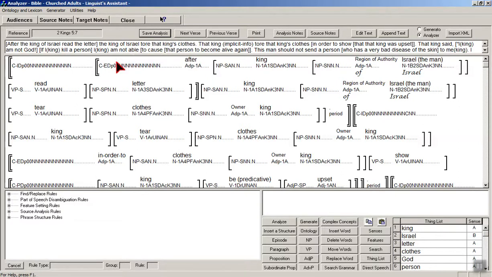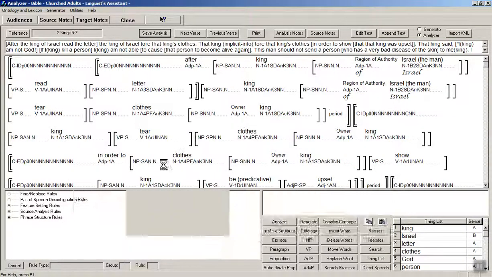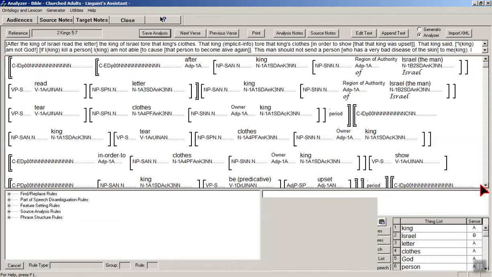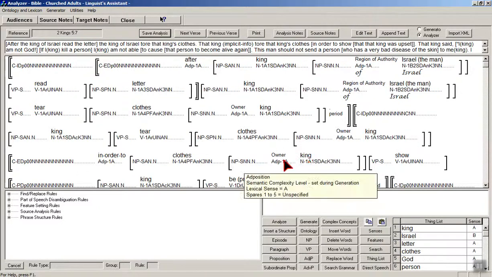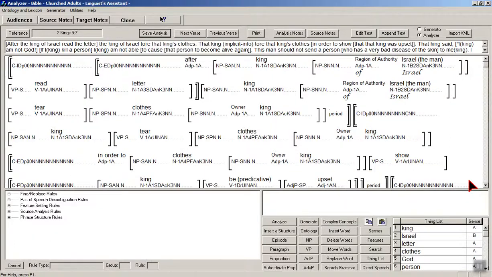That's the implicit info one. The king tore his clothes in order to show that the king was upset. Okay, so you can see that in order to show here, it's on the 5th line of the phase 2. In order to close show, boy, that got really wrong. Let's fix up that sentence first.